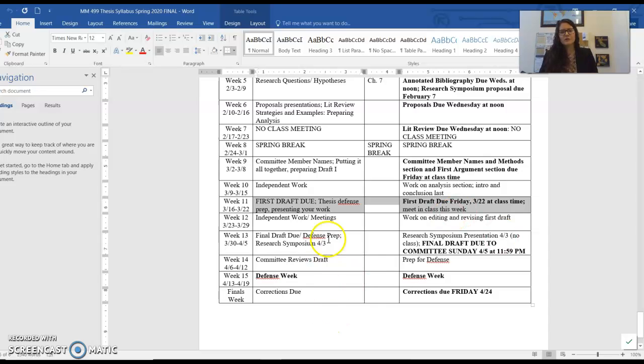The following week, week 12, will be independent work and meetings again, where you'll be editing and revising your first draft. Then final drafts will be due in week 13. You'll submit your final draft to your committee that Sunday evening, and we'll review it over week 14. We'll be scheduling your defenses for week 15 during week 14 at the latest.